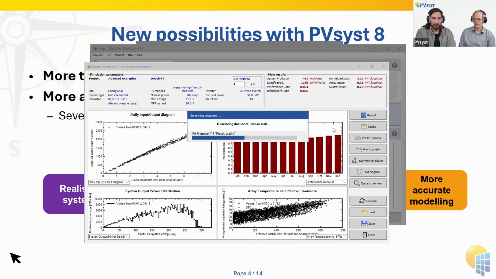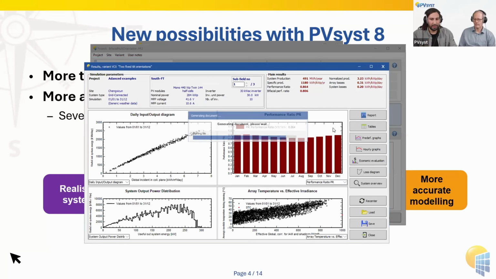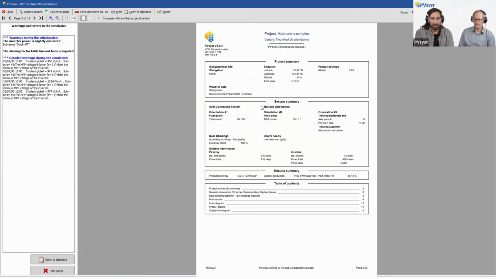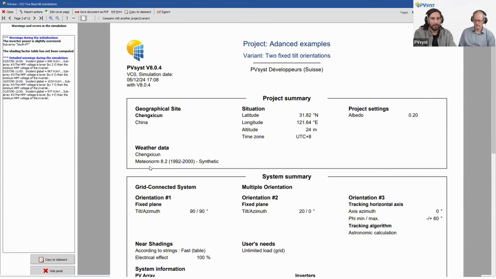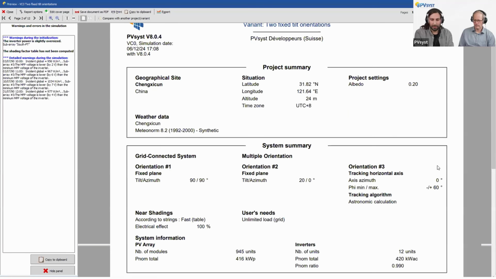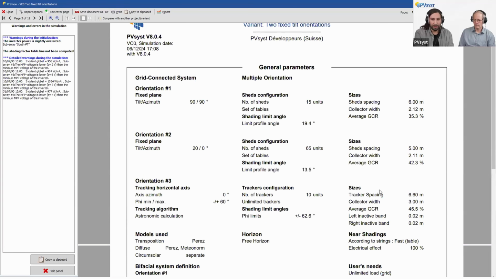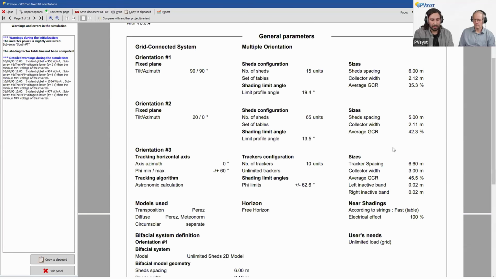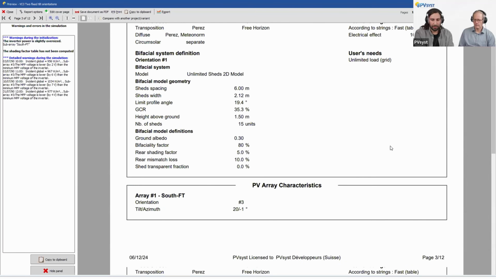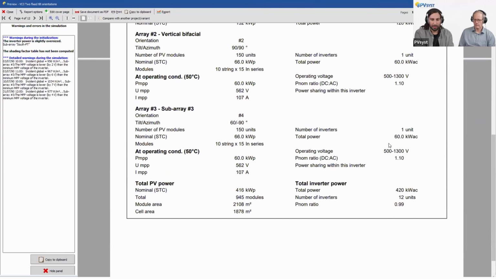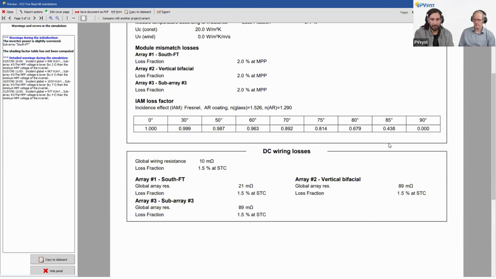And now, if you look at the report, then you will see all this variety of orientations being also displayed in the report. So in the first page, you already have a summary of these orientations. I'm going to zoom in a little bit. So here you have the summary. Then each of them is given in more details in this general parameters page. And if I go down, I will have specific losses for each of them and so on.